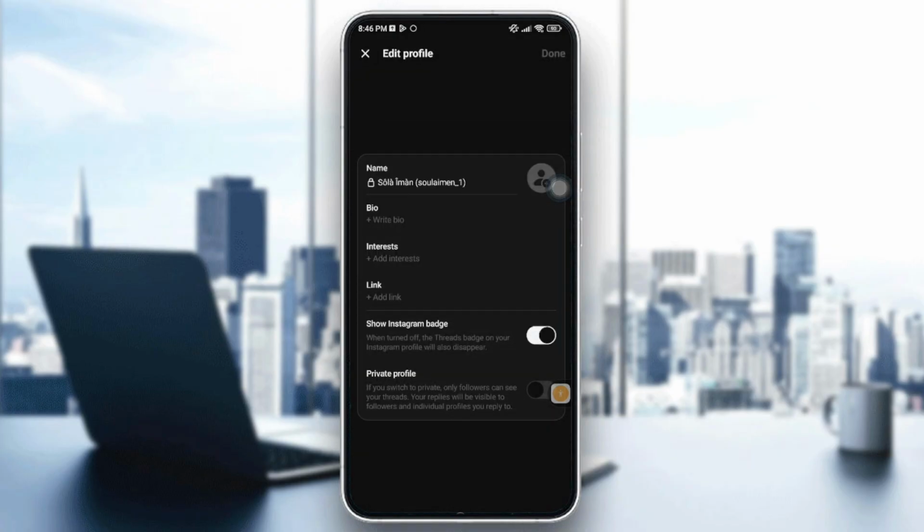Once you tap on edit profile, here you can change your name, your profile picture, and add or write a bio, etc. And once we follow the steps, you can see the show Instagram badge right here, with the options in the edit profile section. So you can turn it on, or you can turn it off.